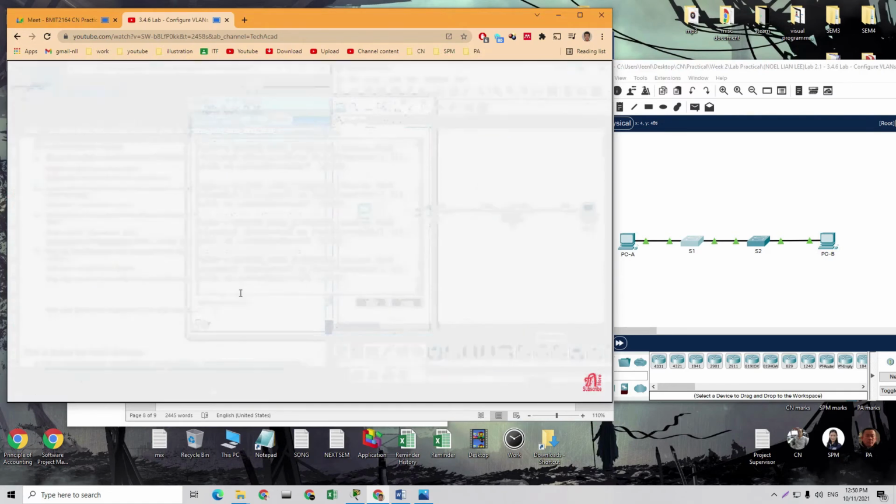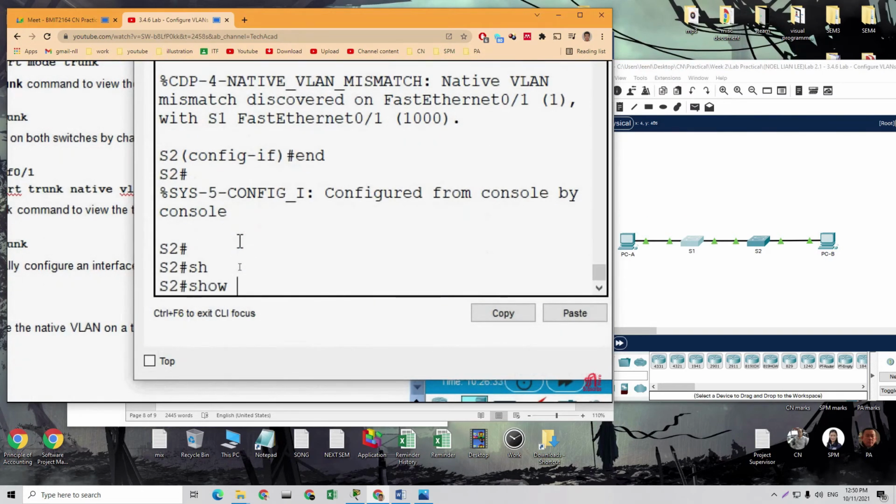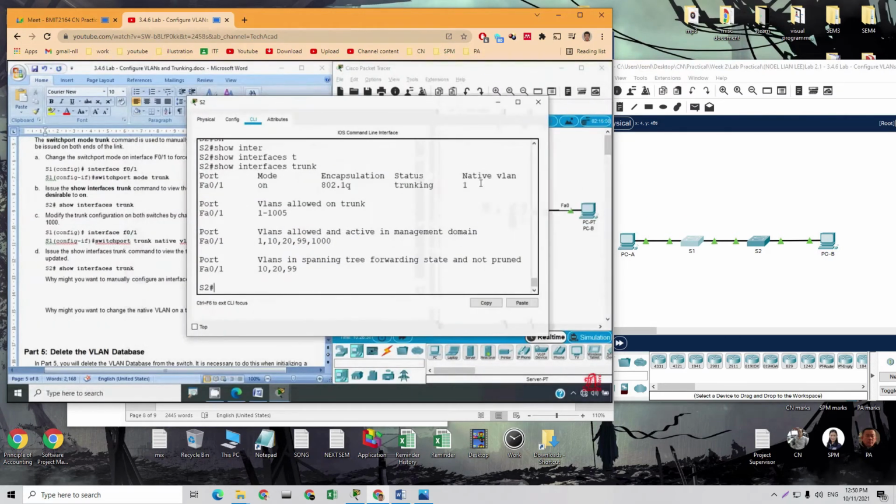Coming to S2, here also we can see that mismatch. End it. Show interface trunk. And here we can see native VLAN is 1, so we have to assign it to 1000. And here we can see mode is changed to on from auto.